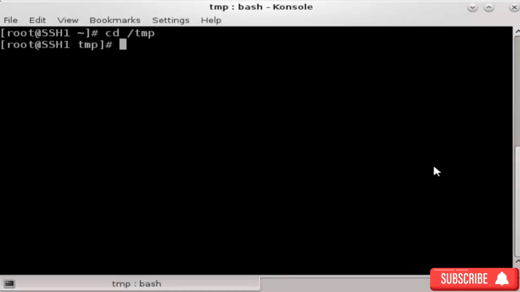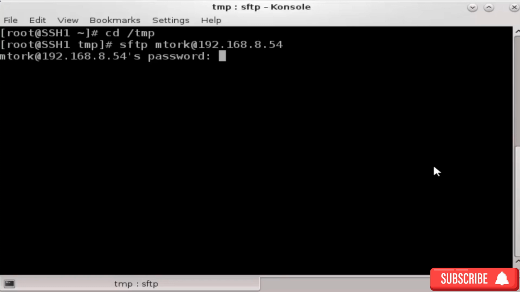So I will type SFTP space user mtorc at 192.168.8.54 and press enter. Now type the password for user mtorc and press enter. As you see, I am connected to the remote host.